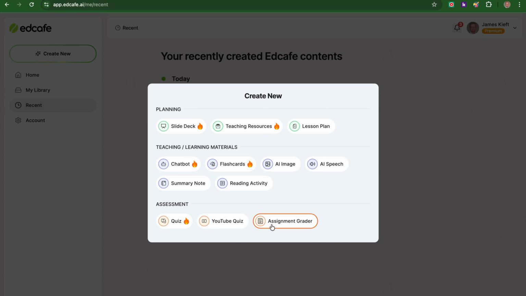We've got flashcards, obviously great for revision, and AI image creation, which again I think could be really useful if you're looking to convey a particular message. I like using analogies, and I think that could be a great way to create an analogy. We've got summary note and a reading activity, and then finally on assessments we've got quiz, YouTube quiz, and assignment grader. If I've done a video, as I say, they'll be linked below.